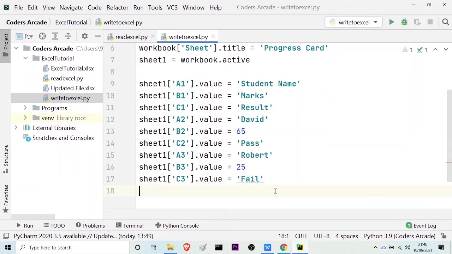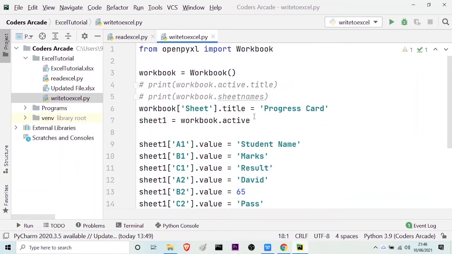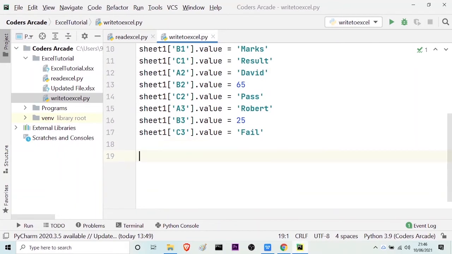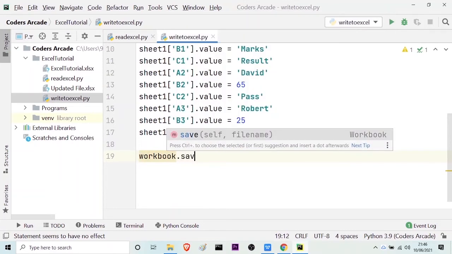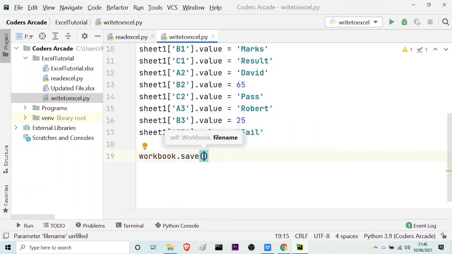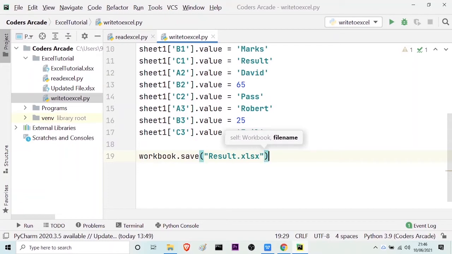So here, this is an entirely new workbook. If I have to save it, I have to call my workbook object, then use the save method. And here, suppose I want to save it with a different name, then I will give a name inside quotes. Say the name is, suppose, result.xlsx. And now if I run this, I will get a new workbook, which is result. Let me run it for you.